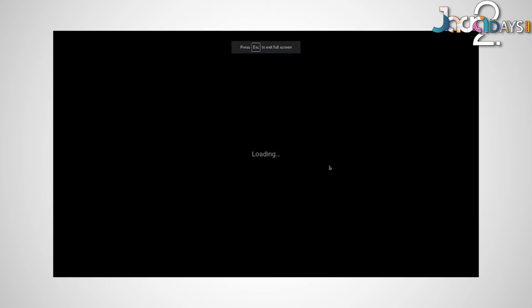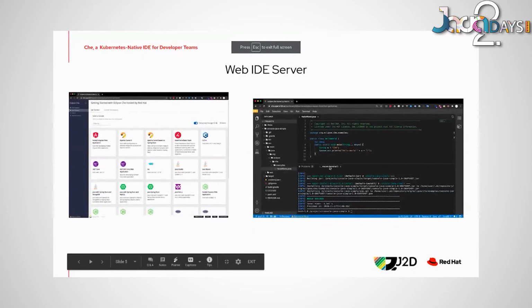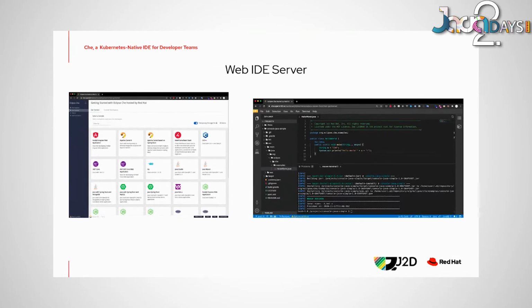And yes, the web IDE is a web-based IDE. By default we're using this user interface, which is Eclipse Theia, a project that is implementing a web IDE. And we're using that and we put that inside a pod, a Kubernetes pod, and this is Eclipse Che.